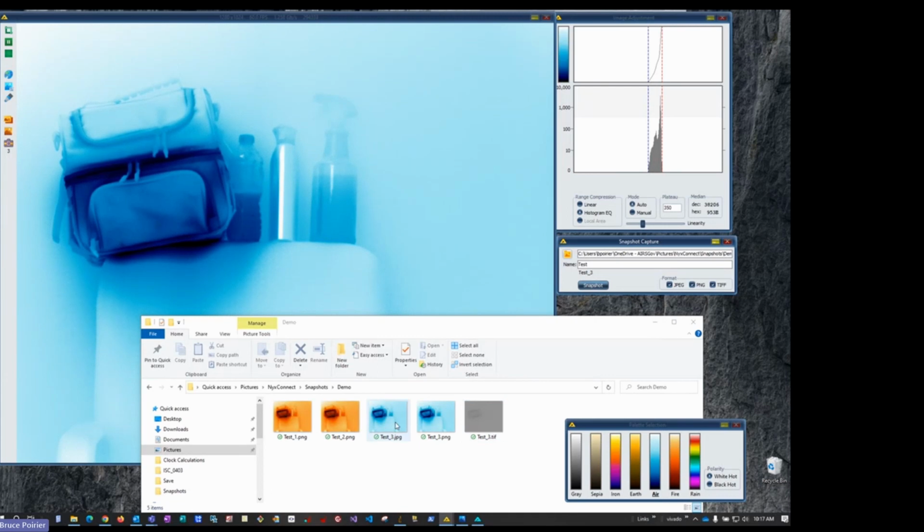Same rules apply. These are 8 bits. These are 16 bits. These are color. This is grayscale. These are consumed by people. This is consumed by programs. JPEG uses lossy compression, but it has higher compression ratios. The PNG uses lossless compression, but has lower compression ratios.